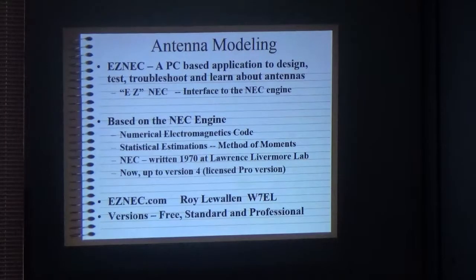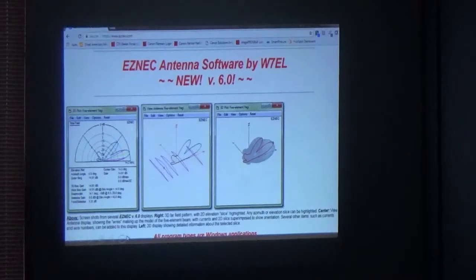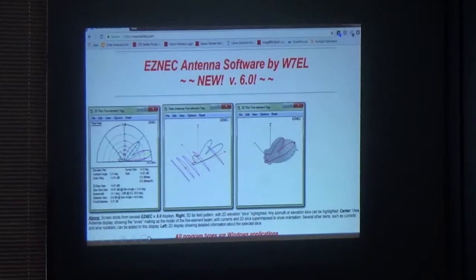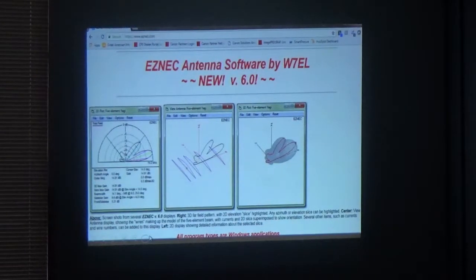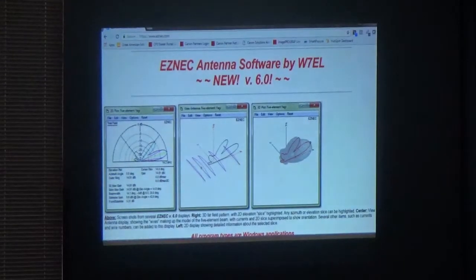He's got a few versions. The free version, I'll tell you about that in a minute. He has a standard version, which is now up to version 6, and a professional version, which costs money to license, because you have to buy the NEC license. So EZNEC is software by W7EL. He's got a web page, and he's got all types of information about it on his web page.